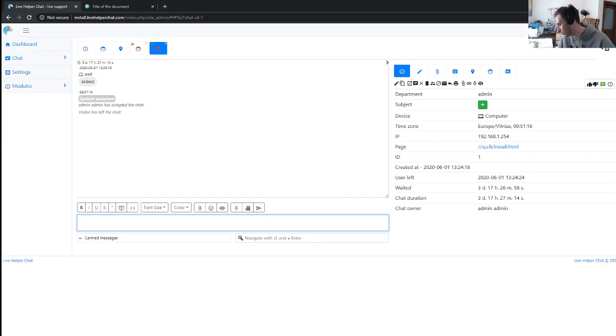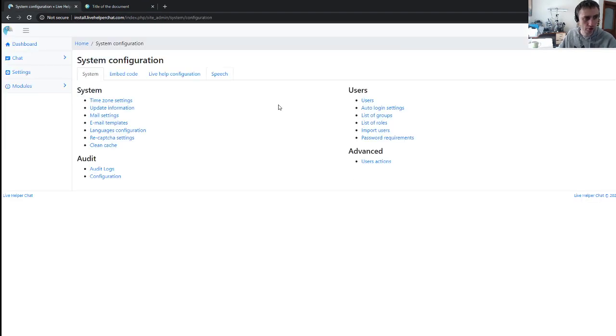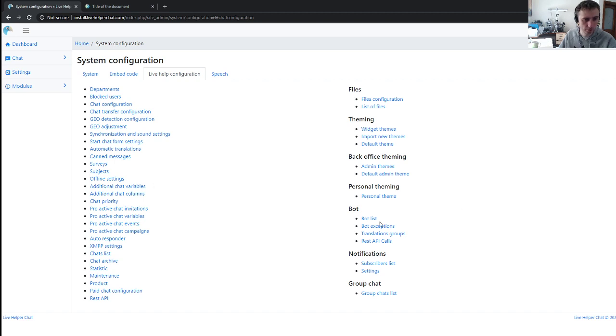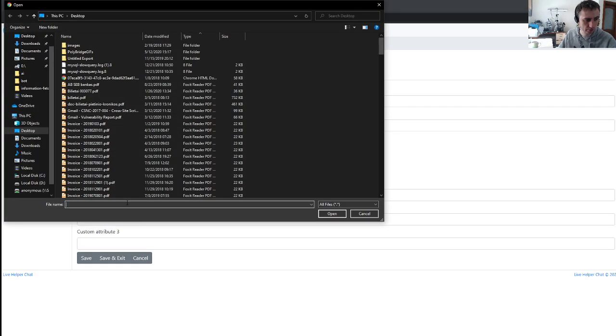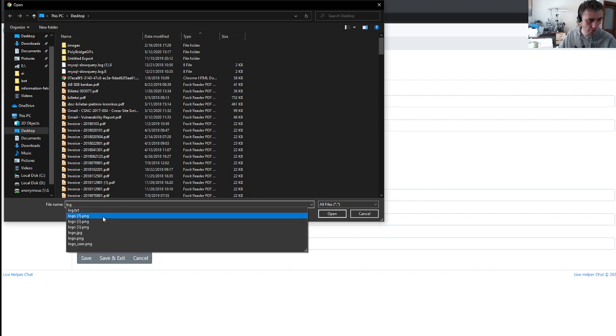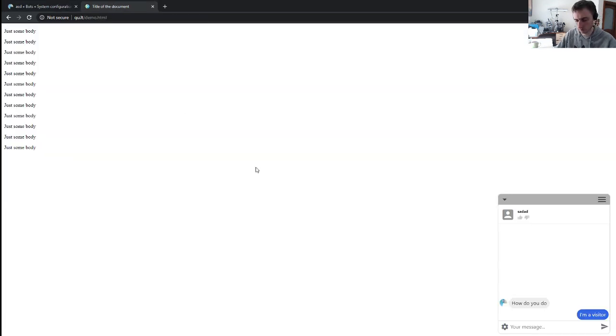changed, just a moment. Now the chat is started with a bot, so we have to change the bot profile image. We go to bot list, we click edit, choose, we choose the logo, open, let's save it, and press Ctrl+F5, and we have the bot profile. So we have a pretty modern look already.